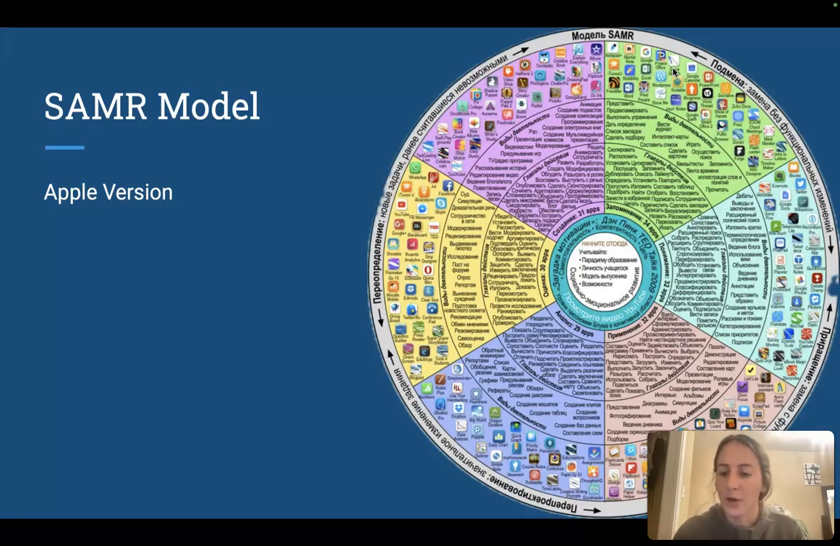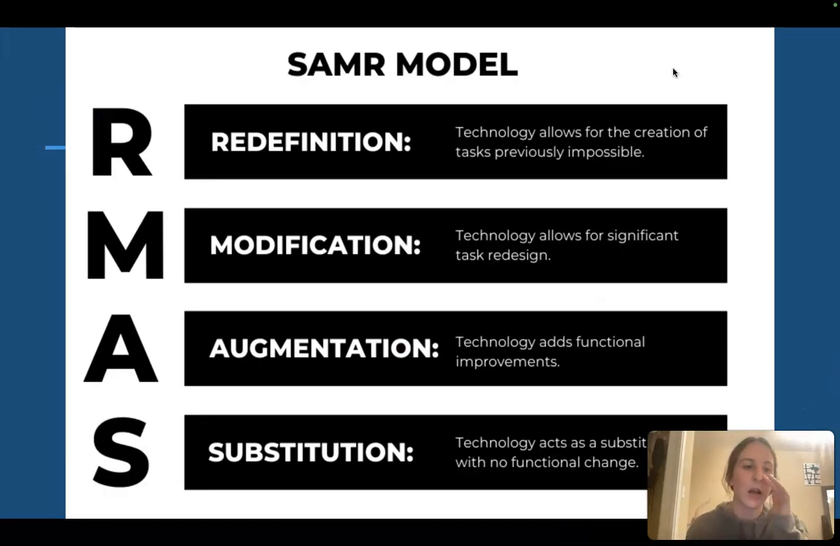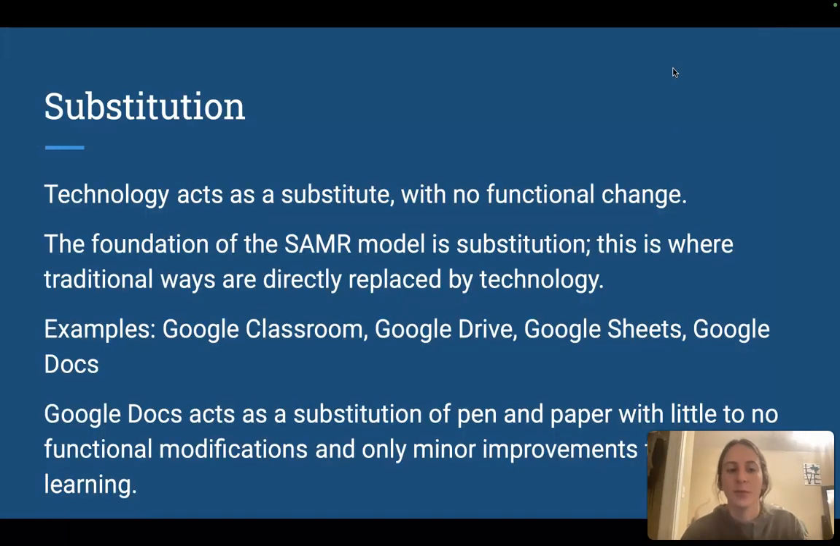So we'll go more in depth. We're going to start with substitution, which is the first. I also put this in here because I feel like it really helps us know the difference between each one and helps us categorize each technology we're using. So, substitution.